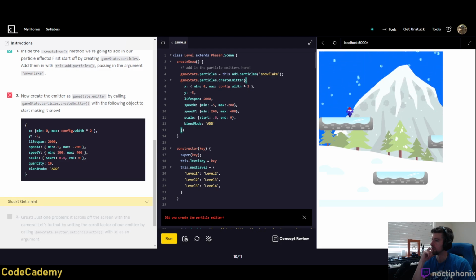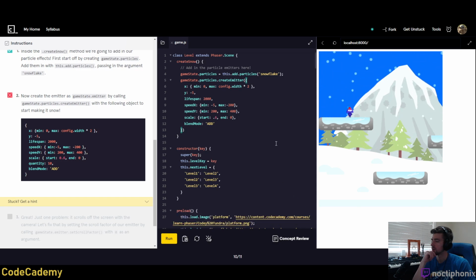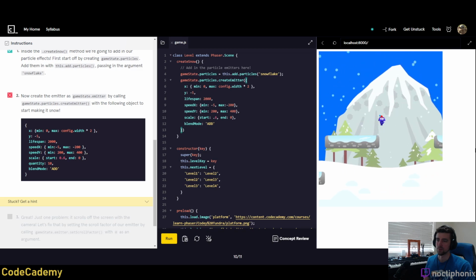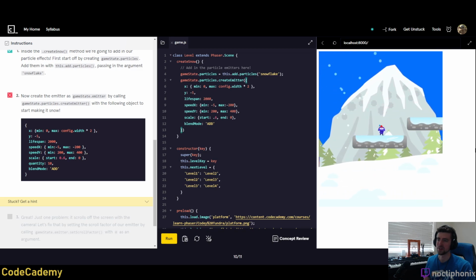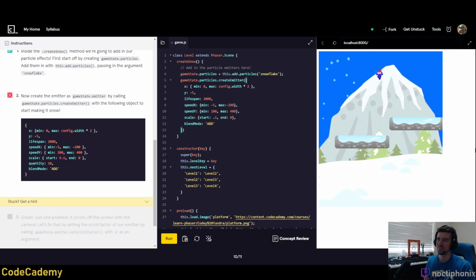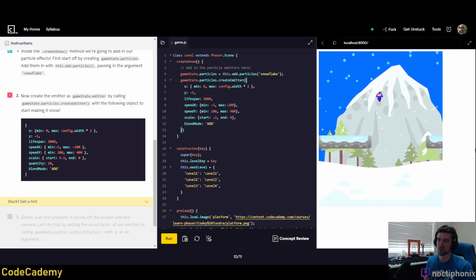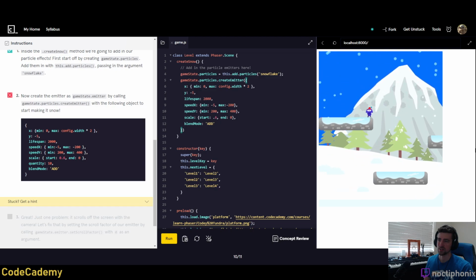Particles.create emitter. Snowflake. We are currently making a little platformer. This is with the game objects and the... Oh, the snow disappeared there. This is with all of the preloaded assets from Codecademy. We're making a little platformer.